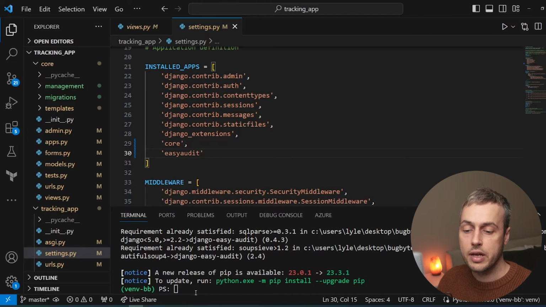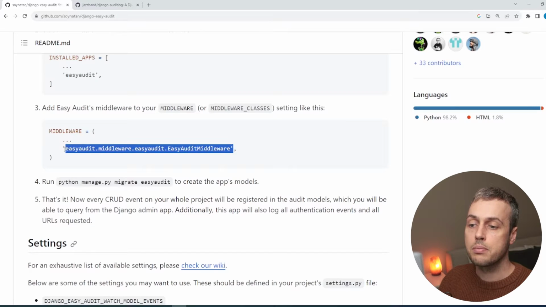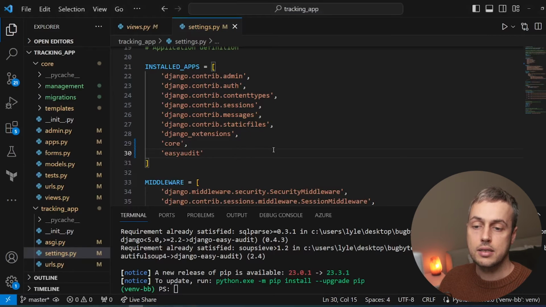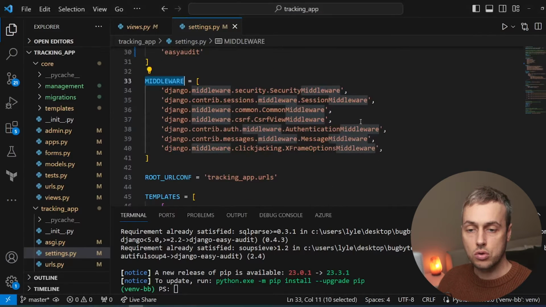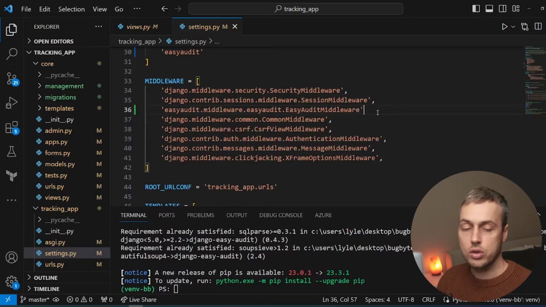Now, there's only a couple of extra steps here in order to get this up and running. We're going to copy the name of the middleware class, and we need to add that to the middleware list. So let's copy the name of that, and the middleware list is just below installed apps. I'm just going to add that just after the session middleware. So let's add that and save the settings.py file.